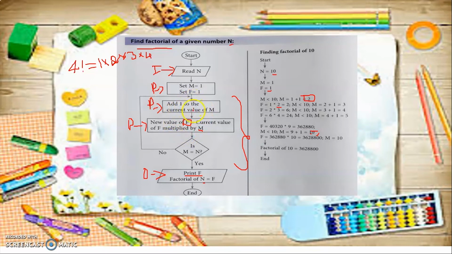Again you have to add 1 to the current value of m, then you have to calculate the new value of f, till your value of m equals the input n. We have to keep on repeating this process. See the example, we are finding the factorial of 10. We are assigning the input as 10, then we move on to the next step: m is equal to 1 and f is equal to 1, we have done that.